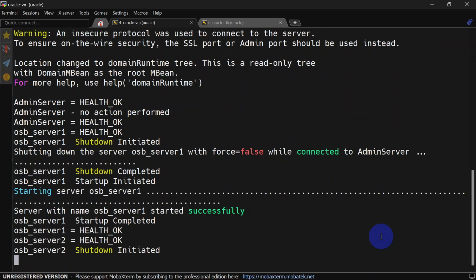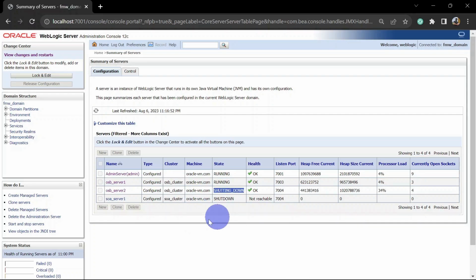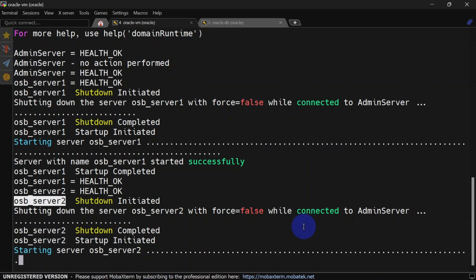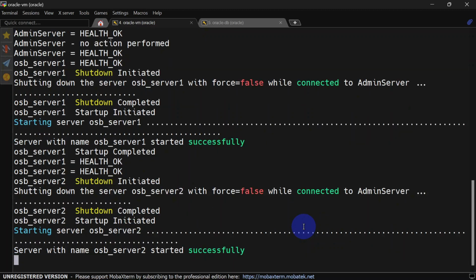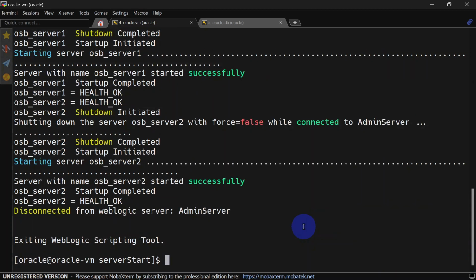Now it is going to attempt the server 2 shutdown, and you can see shutdown is initiated for the server 2, and you can see shutdown is happening for the server 2. So shutdown for server 2 has been completed and now it is starting it. So our OSB server 2 has been started successfully, and with this we have successfully automated the process of rolling bounce, and you can see it is disconnected from the WLST now.